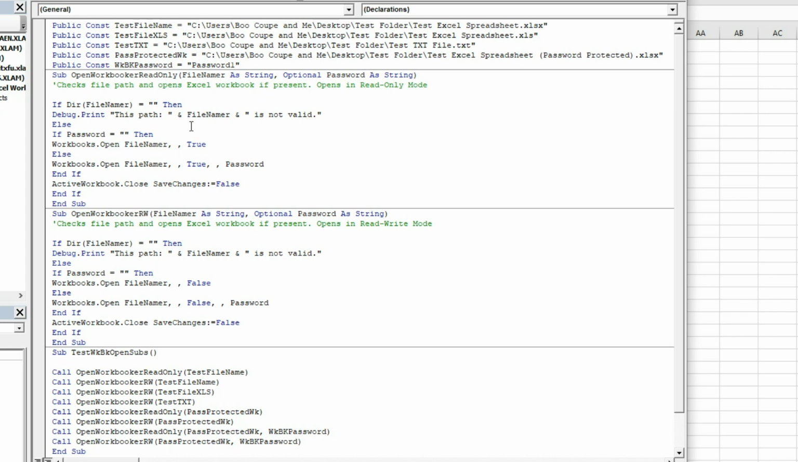In my previous video, I mentioned that it's great to have a file check. Basically, Dir is the file check. It checks to see if the file path itself is valid. In this case, if Dir of the fileName, which is the first parameter I'm passing, is blank, then it's going to do a debug print and say that the fileName that I'm passing is not valid. And then from there, it's going to do an End If and exit the subroutine.